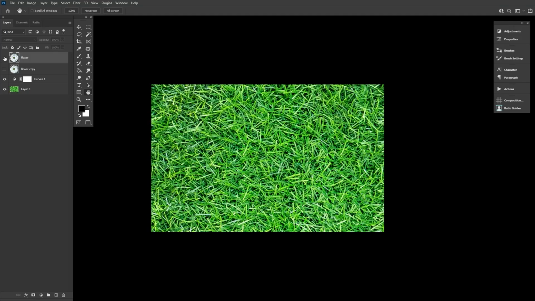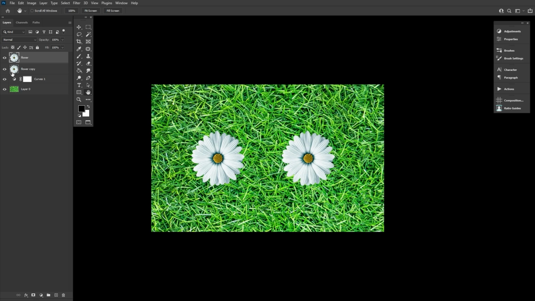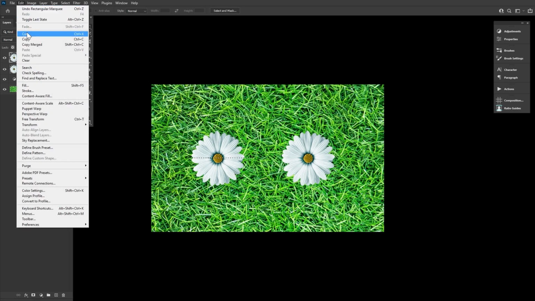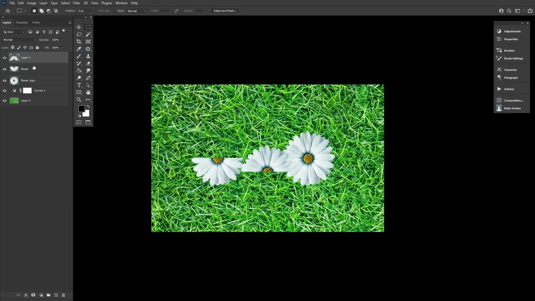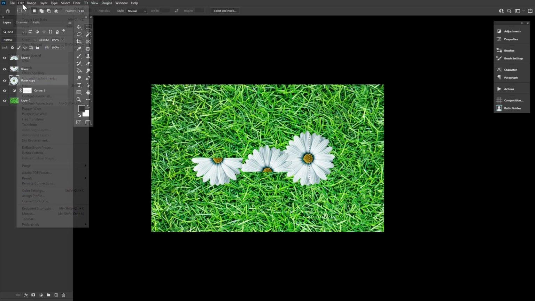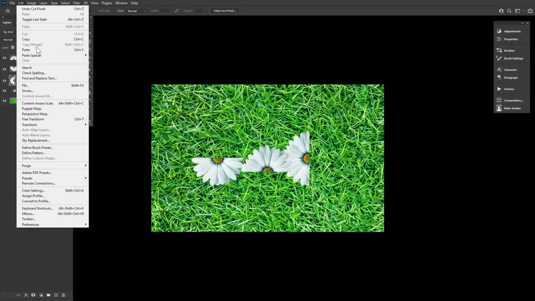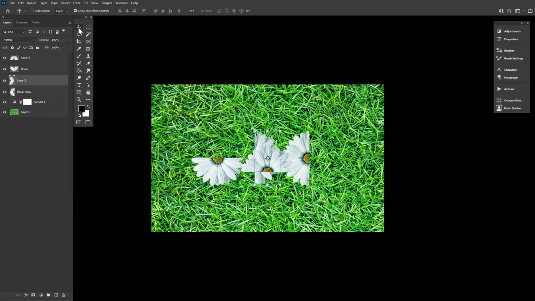Now, if you want to add something more structured to your grass, like a flower, you'll need to be a bit more careful about the edges. We're going to use the rectangular marquee tool to split the flower in half. I'm going to do it with 2 flowers, one split horizontally and one split vertically, placing each half on a new layer. The splits don't have to be perfect, it all just depends on where you want the flower to be placed in the pattern.